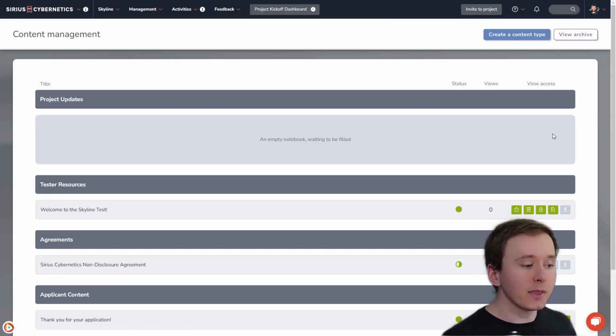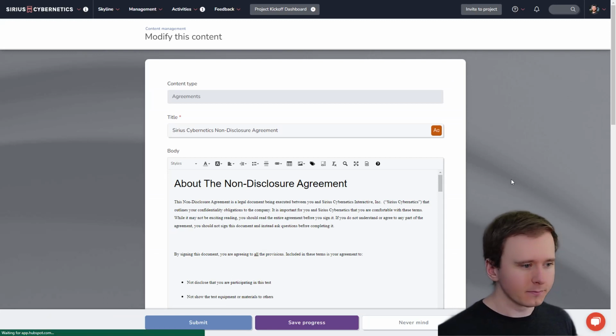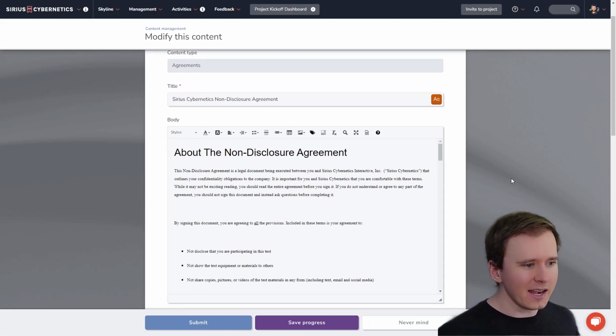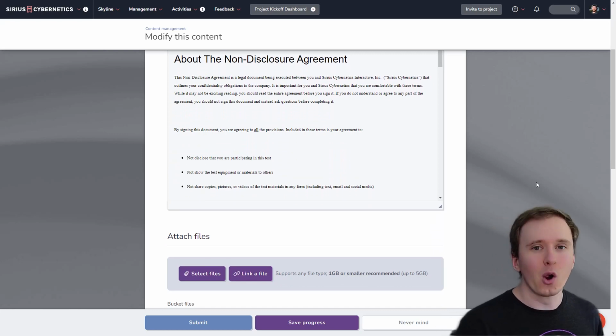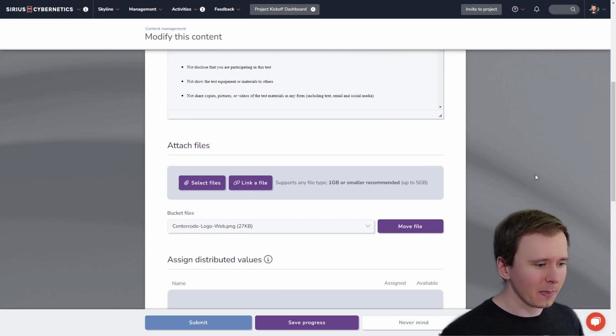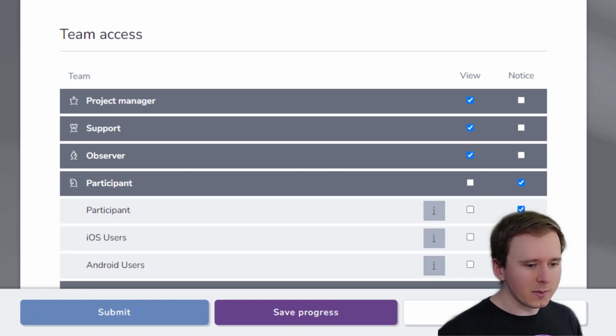And we'll do the same thing with our non-disclosure agreement. So I'll click on our non-disclosure agreement. You can see we've got all of that nice legalese in there, all the things that they are agreeing to as being a part of our confidential project. And I'll scroll all the way down and we'll select Notice.